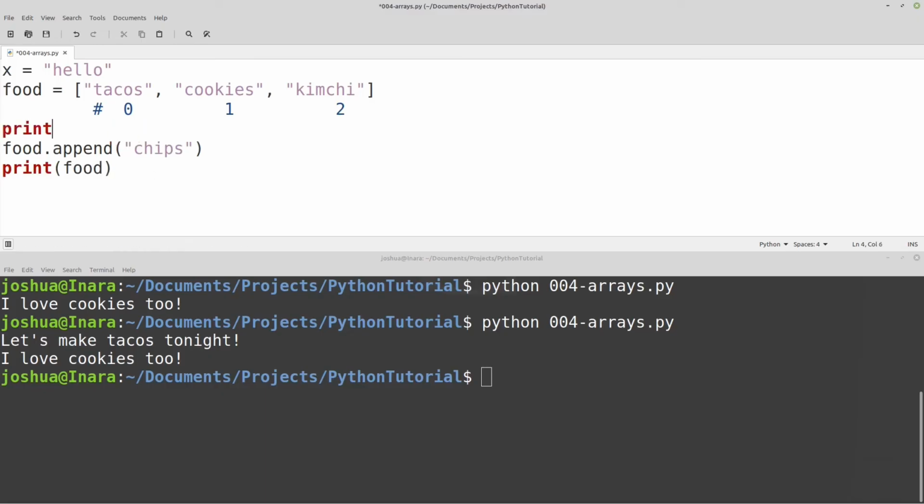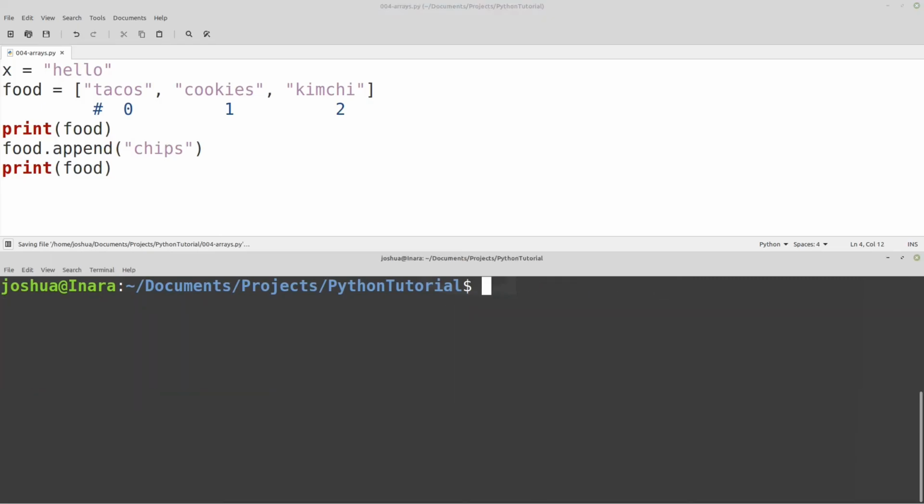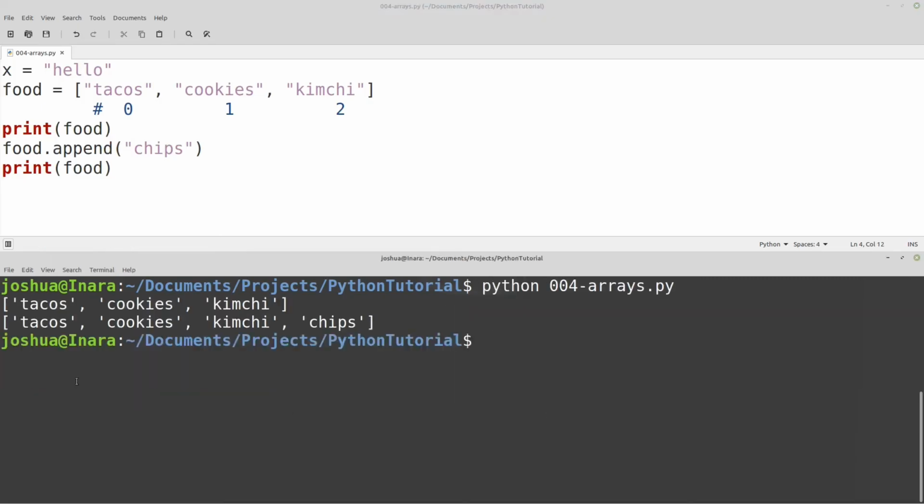So here I will print food before we append, and then print food after we append, so we can see the comparison. Okay, so before the append, we have tacos, cookies, kimchi, and then after the append, we have tacos, cookies, kimchi, chips. Notice I've appended this to the end. So anything that we append is going to be added to the end. Okay.